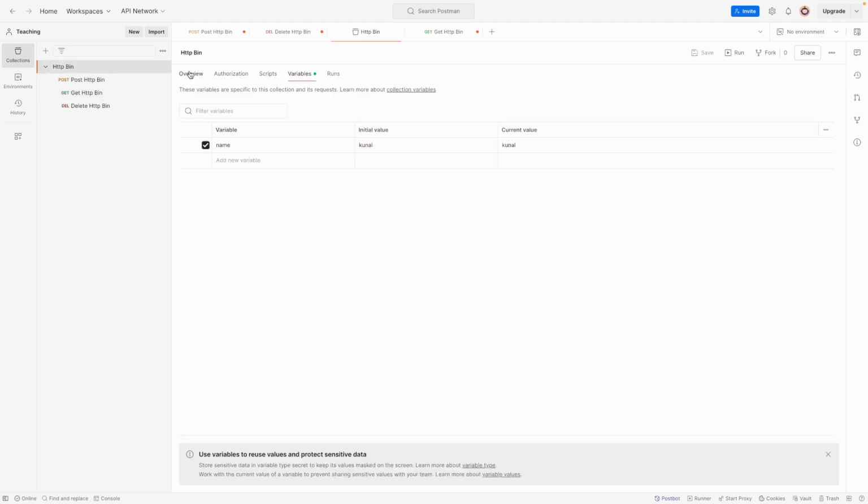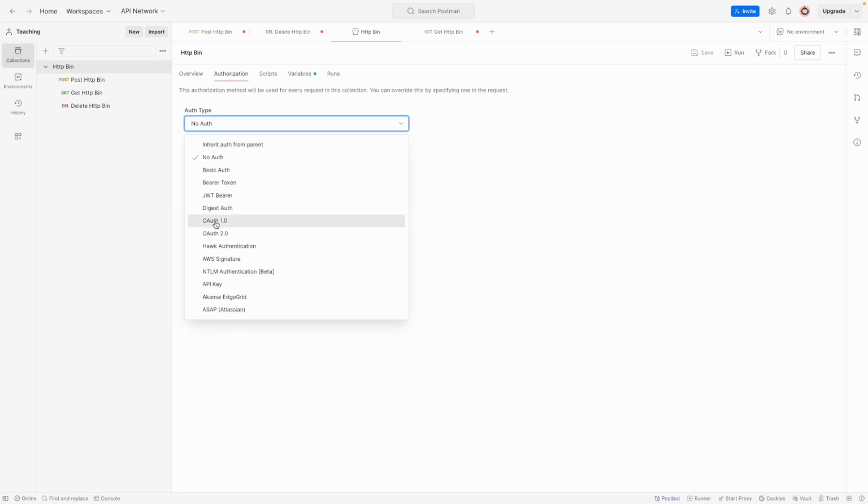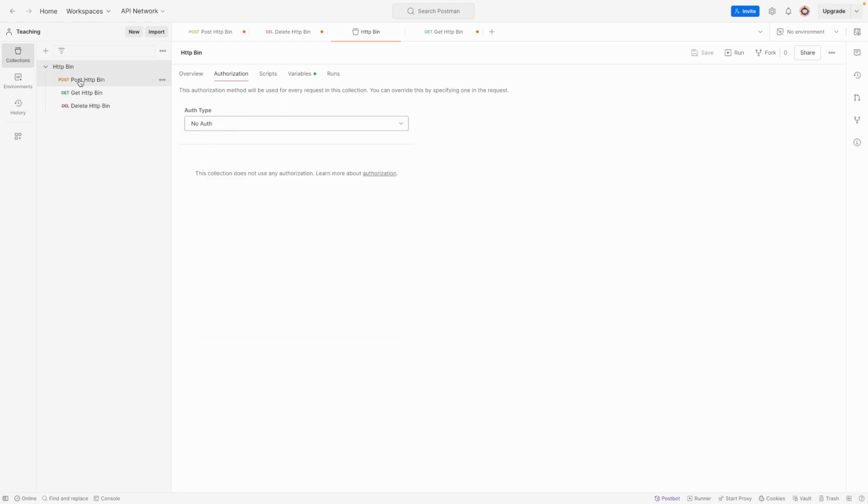So basically the concept in the collection is that whatever settings you do at the collection level, whatever authentication you set or anything you do, that will apply to all the API requests inside that collection. So that is very powerful, by the way. So this is all about the collection, from a beginner's point of view.